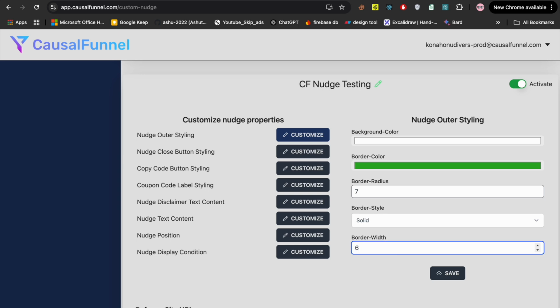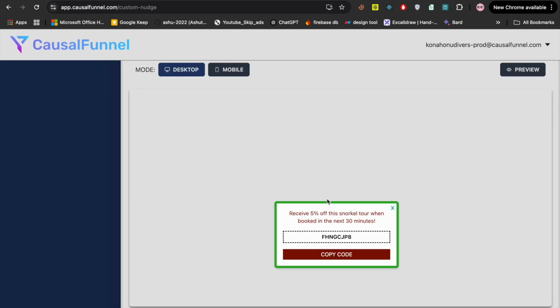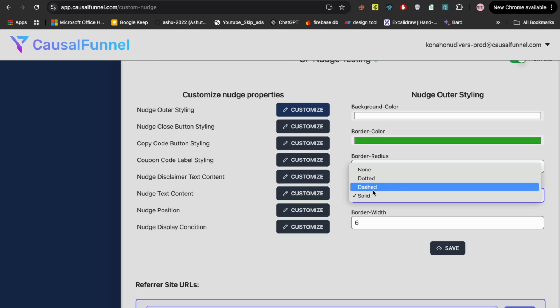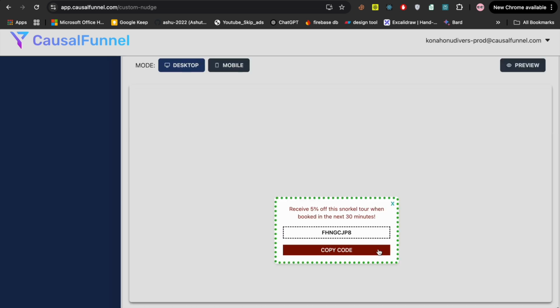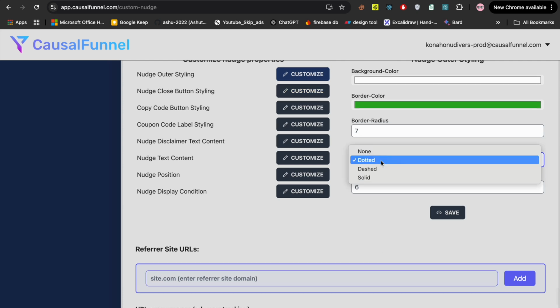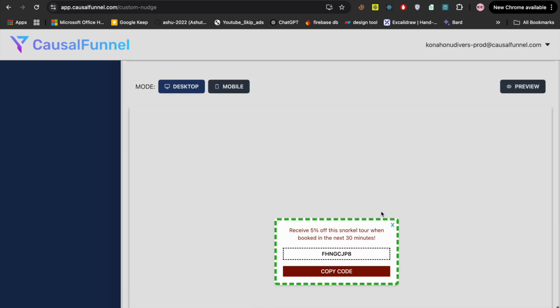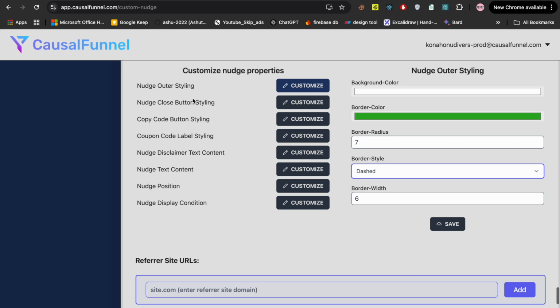Next, there's the Nudge Close button styling. This lets you customize how users are able to dismiss your nudges. You can set the button's colors, change its sizes, and adjust the positions to keep it visually accessible but unobstructed.